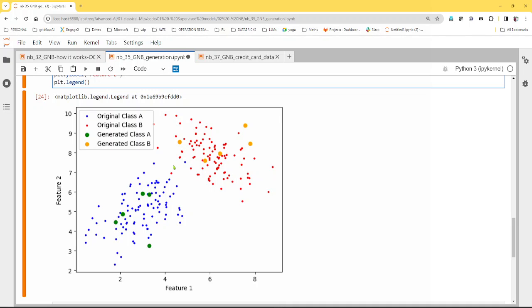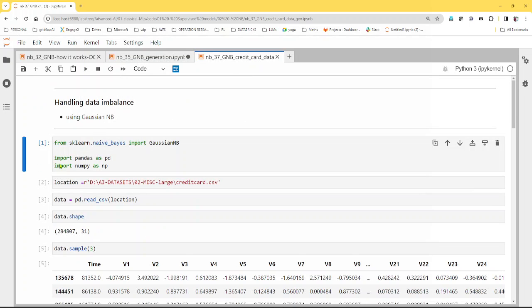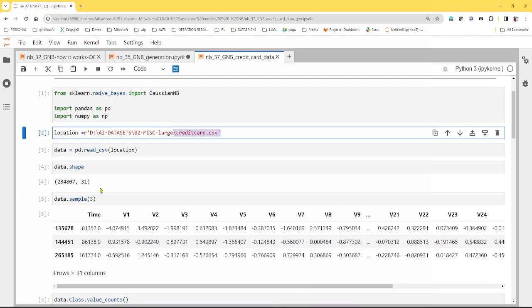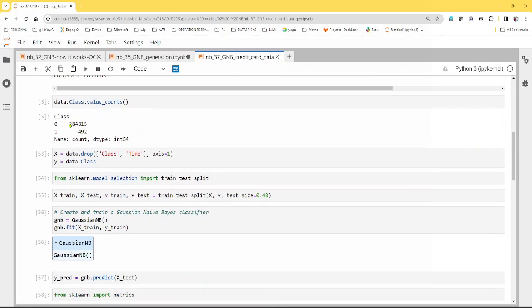Let's take a look at where we can use this idea of generation. One use case can be handling class imbalance. So I'm going to use the credit card data, and the credit card data has two classes. One is the normal data, and the other one is the fraud or anomalies data. That's like 284,000 samples as normal, 492 as the fraud data. What I'm going to do is use the Gaussian Naive Bayes to generate some new samples for this particular class, which is the class of 1 here.